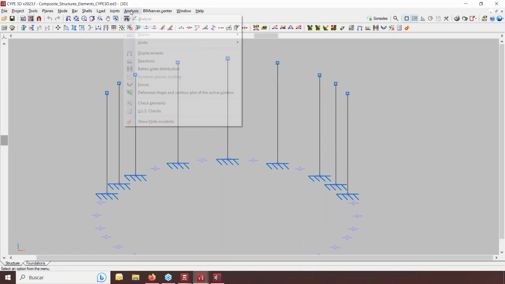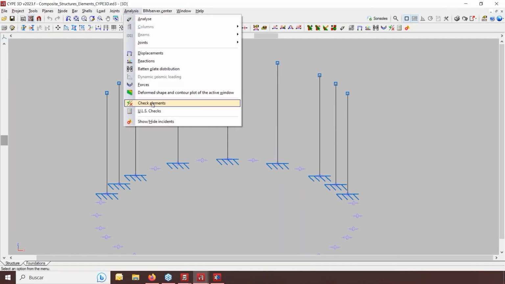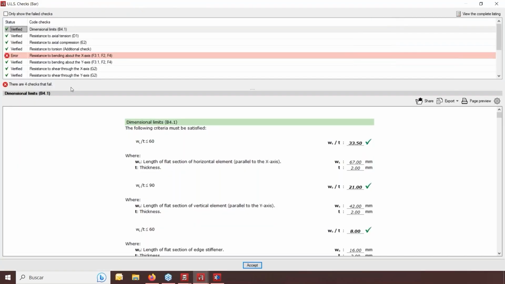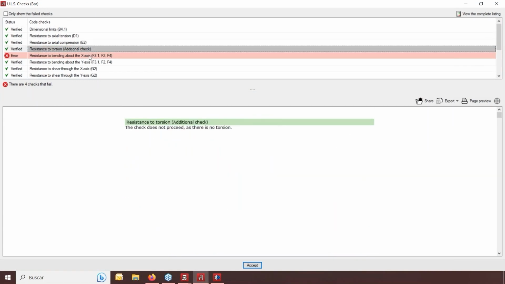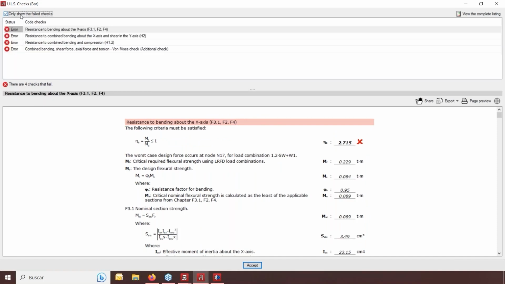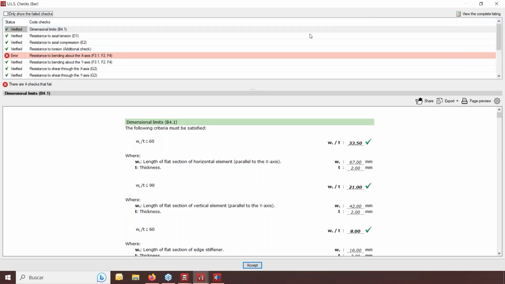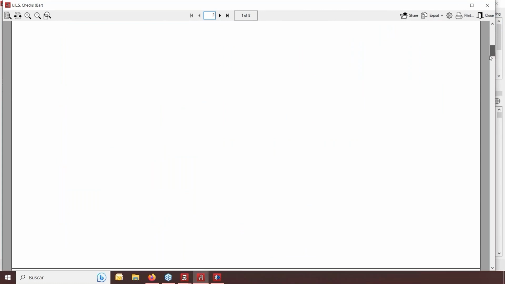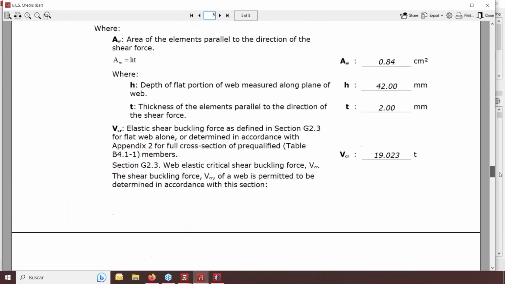Okay, so besides checking the elements on screen and seeing them in green and red, you also have ULS checks. You could generate all these checks and see the justification of the checks and why they don't meet. You can actually tell the software to only show the ones that failed, the failed checks. And whenever you have it ready, you can generate this report. It will show you this section and all the checks.